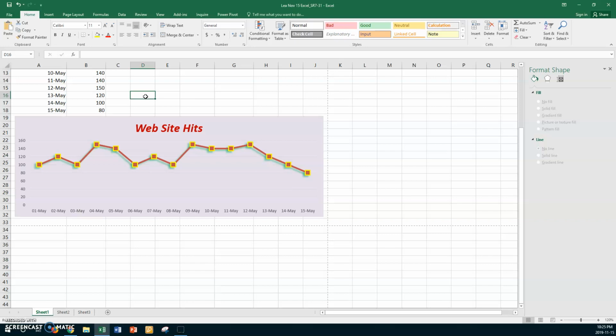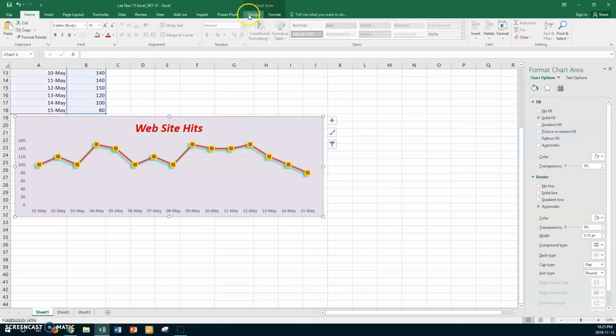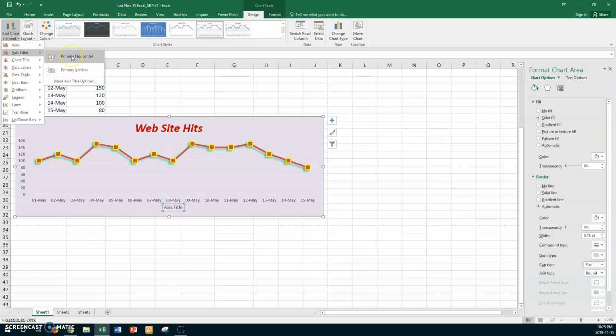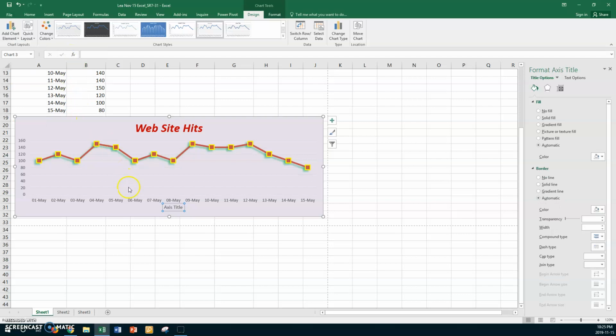All right, so now we're going to add an axis title. We want an axis title on the primary horizontal. So we want to be on our chart. We want to go to Design, choose Add Chart Element, and then Axis Title, Primary Horizontal. And it asks you to key in May 1st through May 15th. So you want to put in May 1 through May 15.